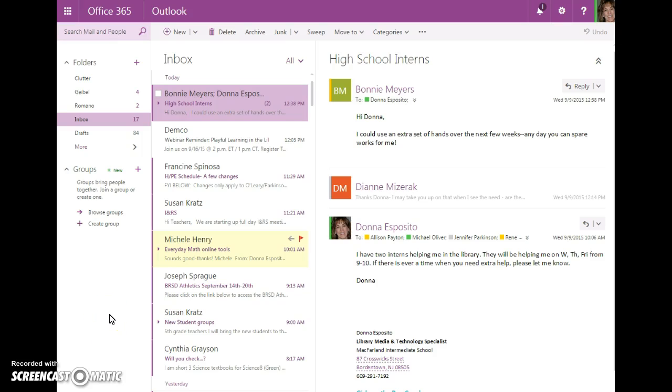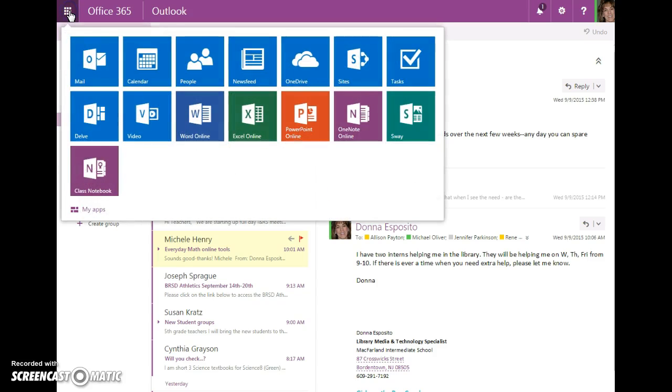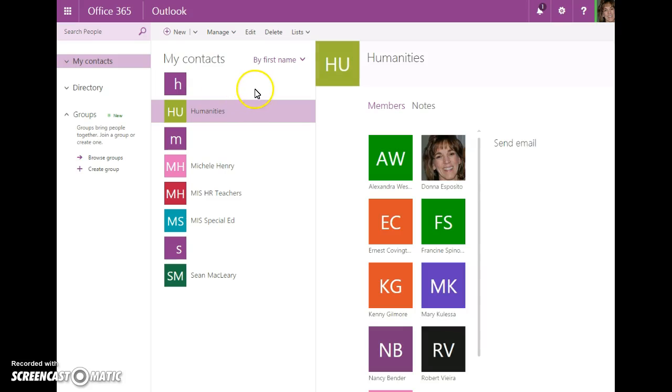The easiest way to start is to get into your email and then go up to the apps button up here, click on the apps, and then select People. Okay, now I have several contact lists already created, so that's why you're looking at my drop down box. And you can get to it by just changing this arrow up or down.